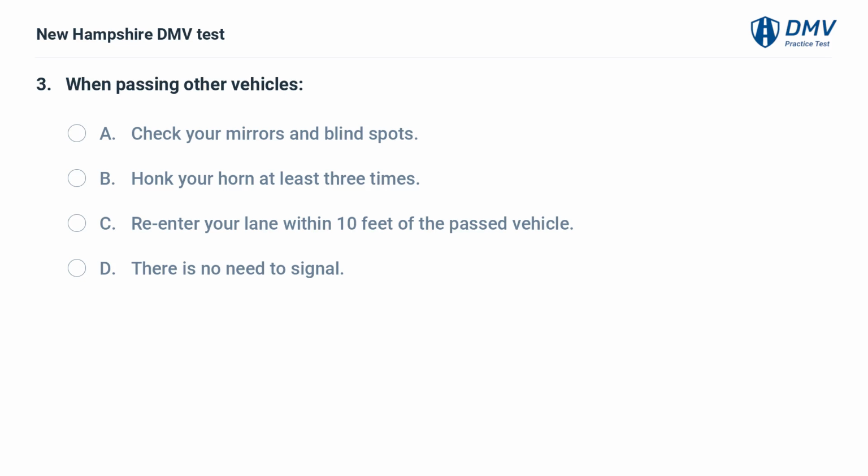When passing other vehicles. A. Check your mirrors and blind spots. B. Honk your horn at least 3 times. C. Re-enter your lane within 10 feet of the passed vehicle. D. There is no need to signal.